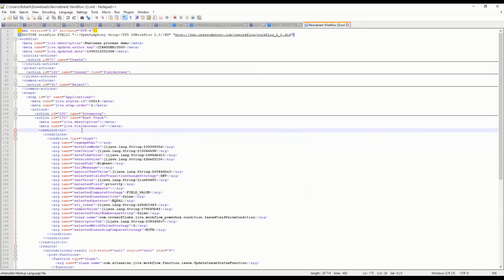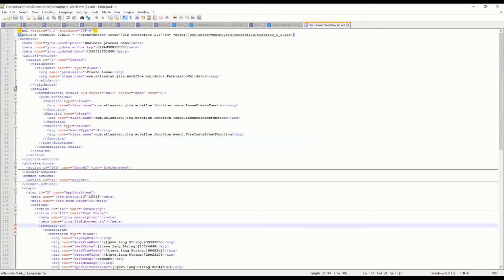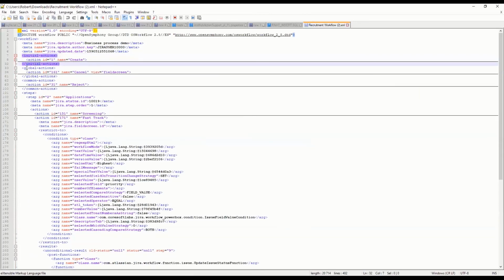Okay, can you see my screen now? Okay, thank you. Okay, we have this workflow. This workflow, starting from scratch, has everything from initial actions to global actions like a cancel. We have common actions like a reject that are shared across different statuses, and we have some steps. And in steps of applications, we have two different actions, action screening, action fast track.